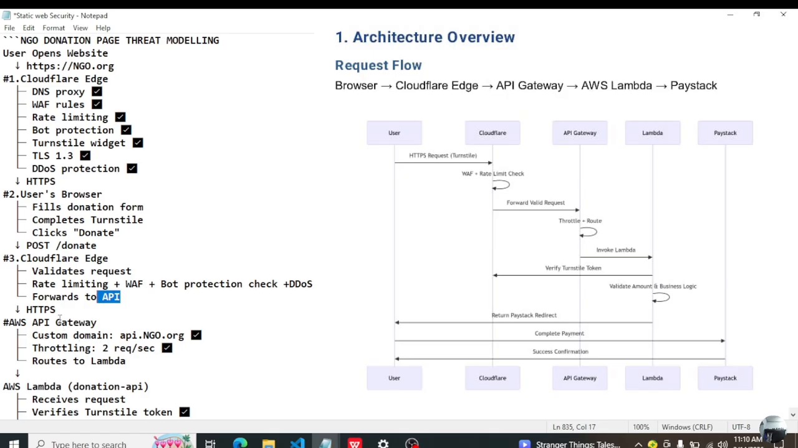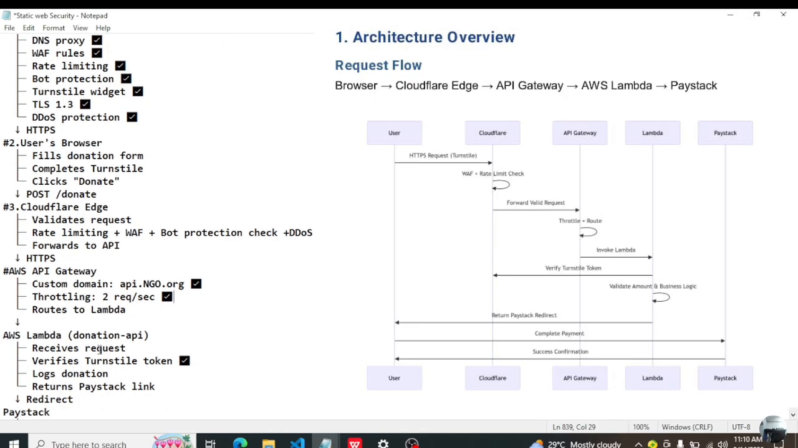At the API gateway, there are some security controls that have been put in place also. In the API gateway, we have a custom domain, which is the custom domain that Cloudflare will connect to. At this point, we also monitor the number of requests per second. After it passes the API gateway, it's going to be routed to Lambda. It is at Lambda where the major verification will take place. Lambda will receive the request, then verify the token, whether it is actually from Cloudflare or not. Then it's going to log every donation, any kind of amount the person is trying to pay.